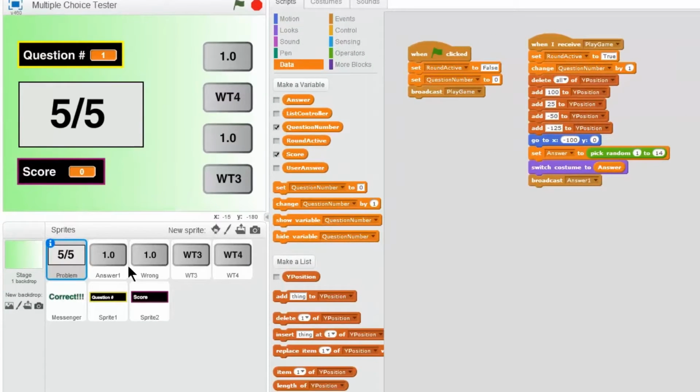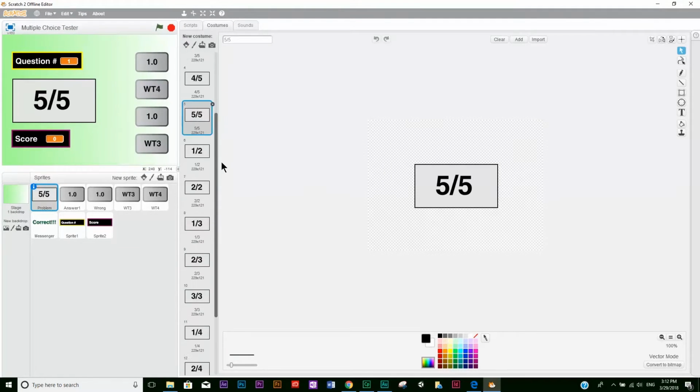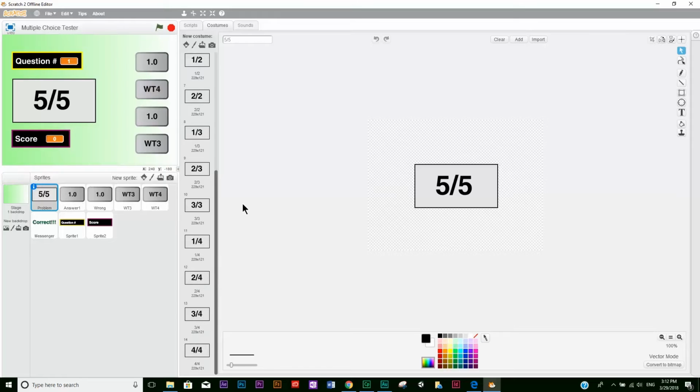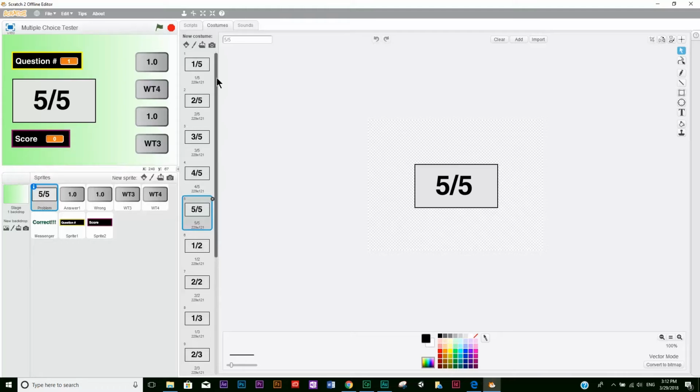And then at the end, we'll make it, I don't know, a science game or something. Down here, we set the answer to a random value, and we pick from 1 to 14. Why did I pick 1 to 14? I picked those values because that is how many costumes I have over here. There's 14 costumes, and we pick from 1 to 14. So it's going to pick one of those values right there.